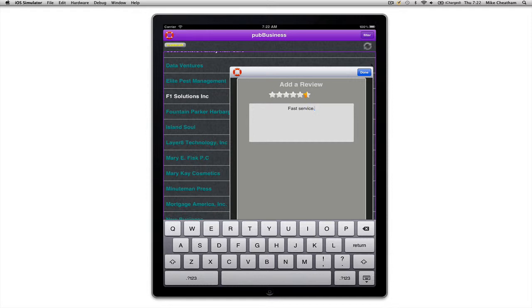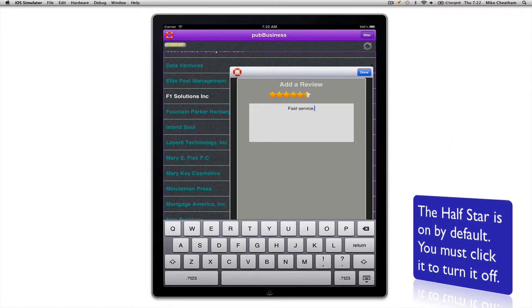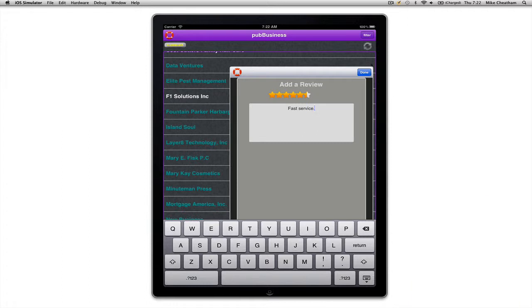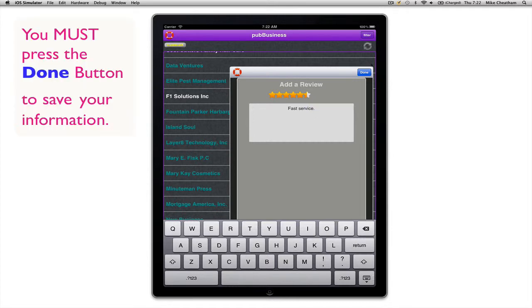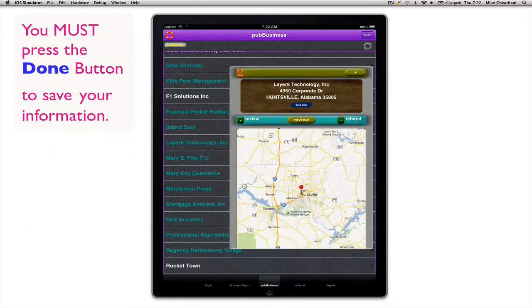Okay, so let's give these guys a 5.5-star rating. The half star is a toggle as well. It comes on and off. So we've got my 5.5-star rating. Now we must press the done button in order for this information to be recorded to our database. So we'll select done, and it has been recorded to our database.